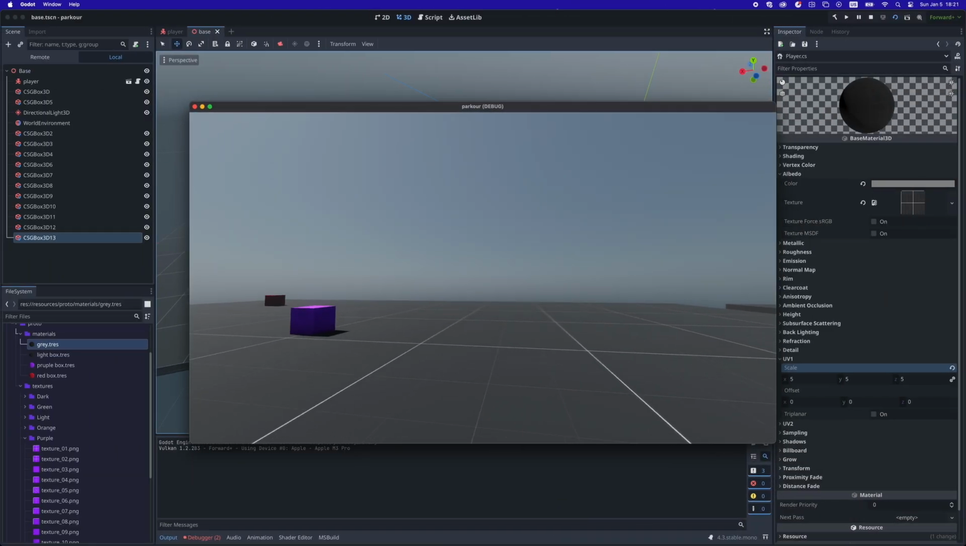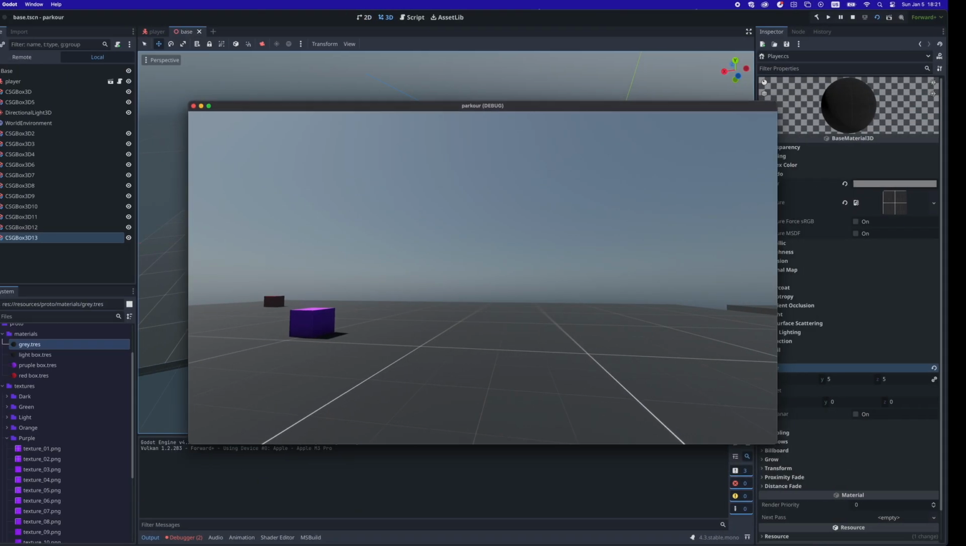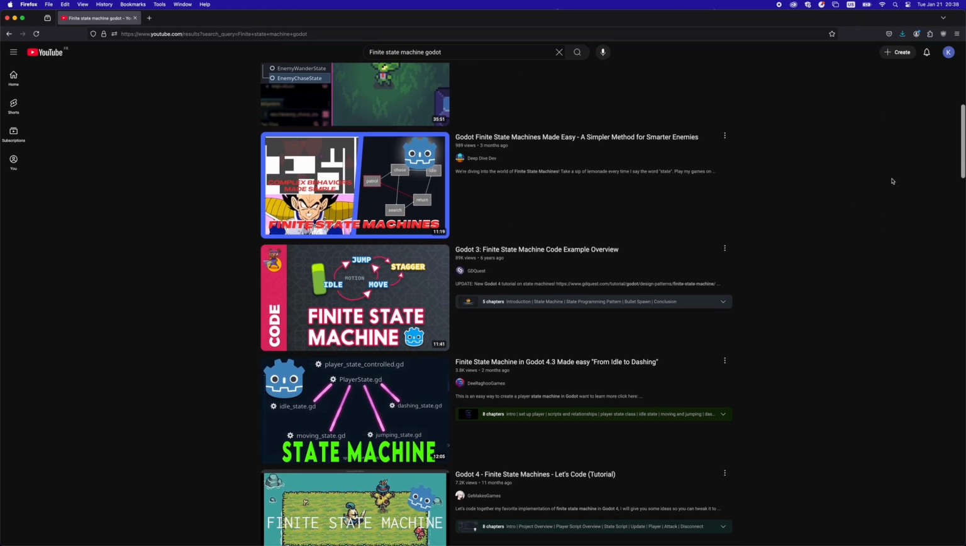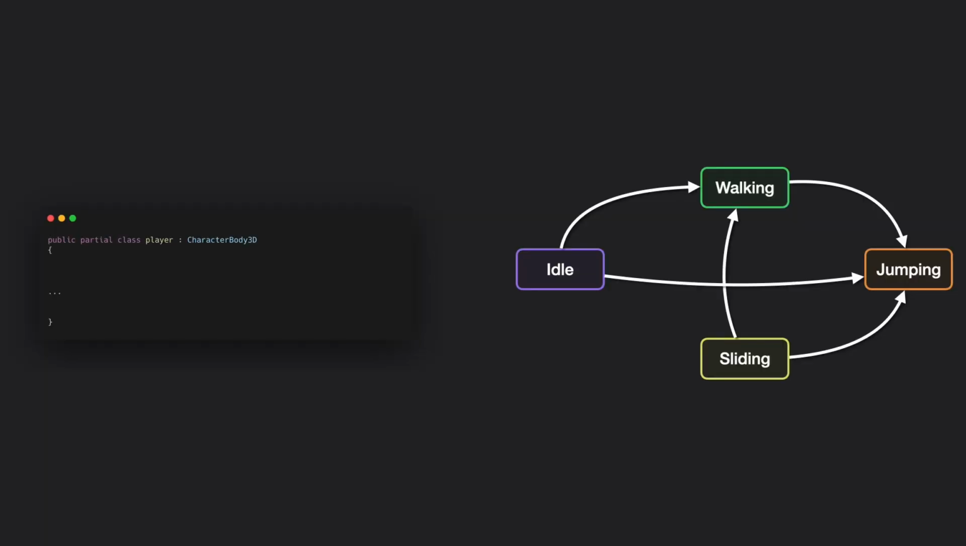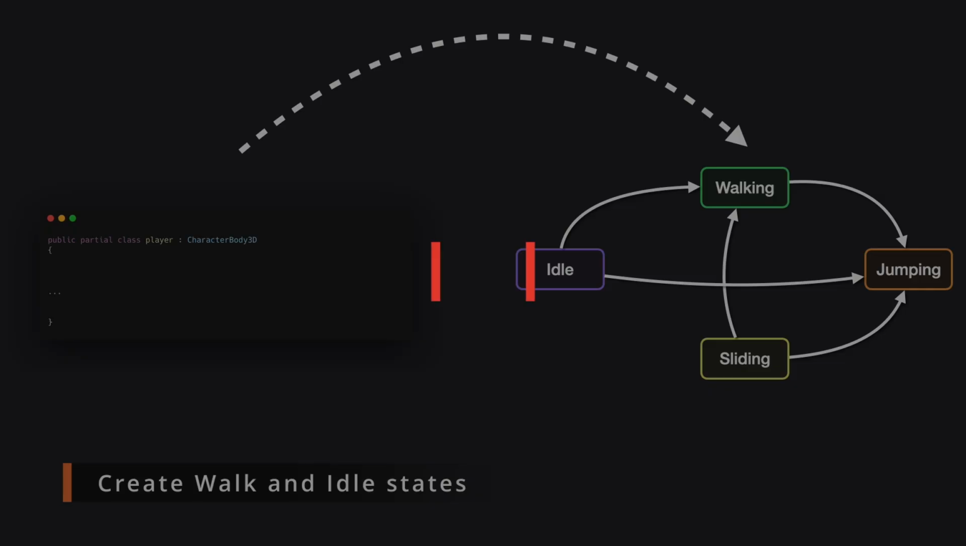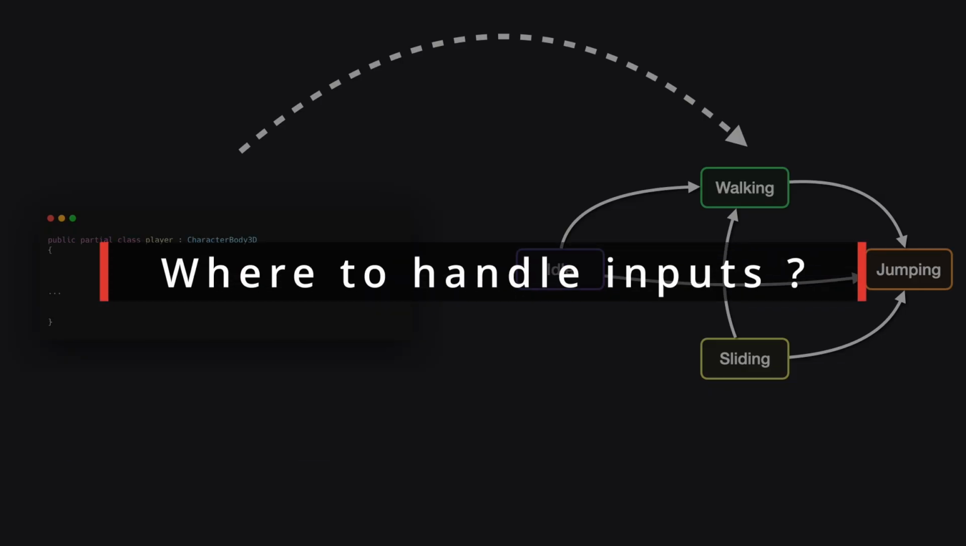Now, it was time to transform my player controller into a finite state machine. I watched and read a bunch of tutorials and articles about state machines in video games since it was my first one. And I started to create my state machine with the walk and idle state. I had a lot of questions, such as, should I keep the input handling in both the input and process methods like I did in the previous script? And the answer that I found was both.